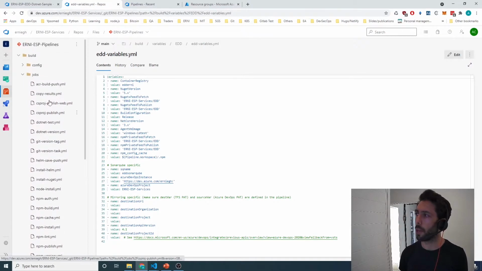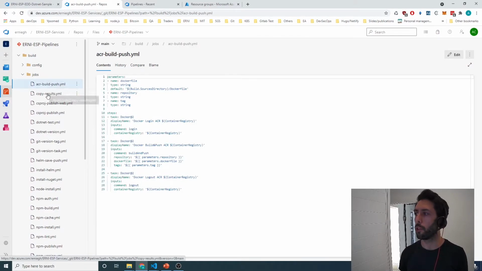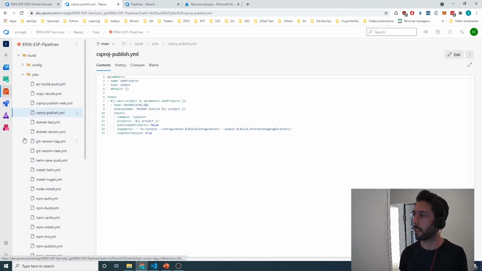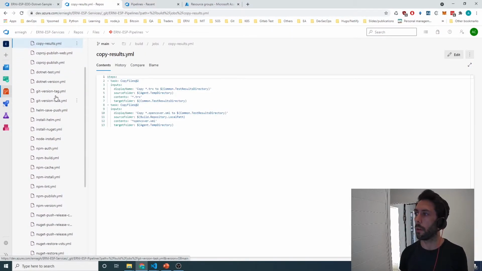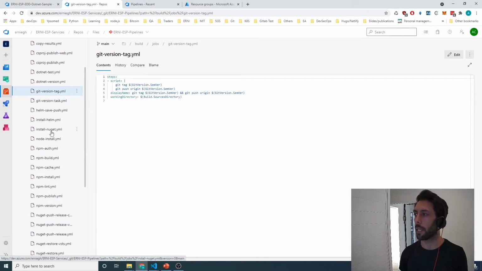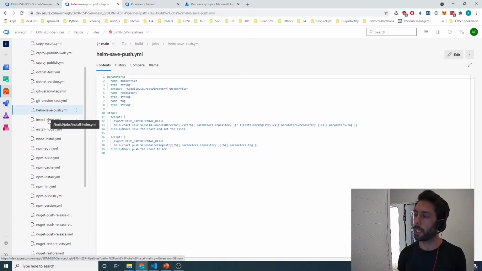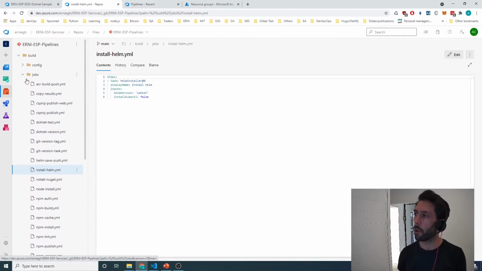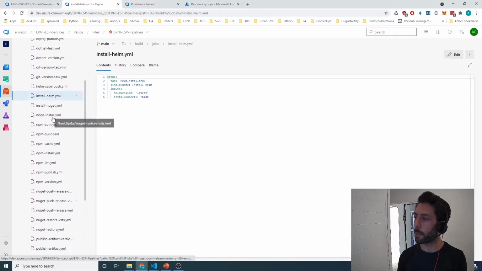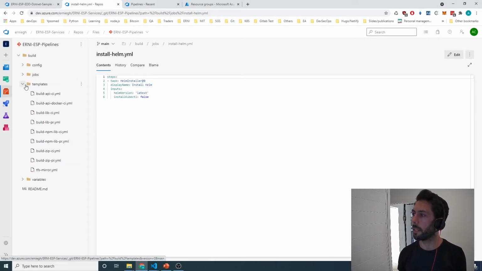So what we have here are jobs for any kind of job. We have jobs for building and pushing to the container registry, for C# projects, for .NET projects, publish or publish web, to move results from one place to another, for using GitVersion, which is the tool that we are using for automated versioning. We have charts for Helm, which is the Kubernetes package manager, to install it, and for NPM.